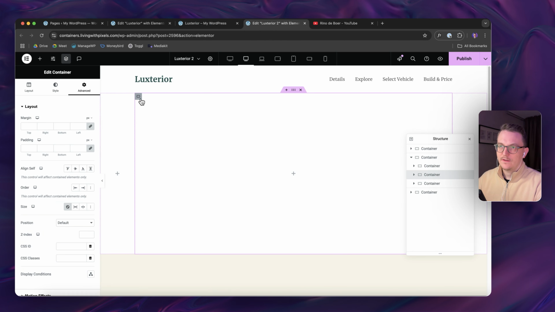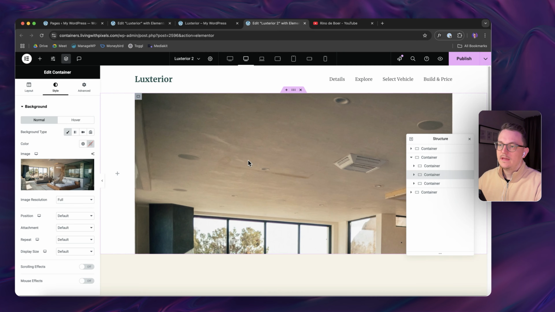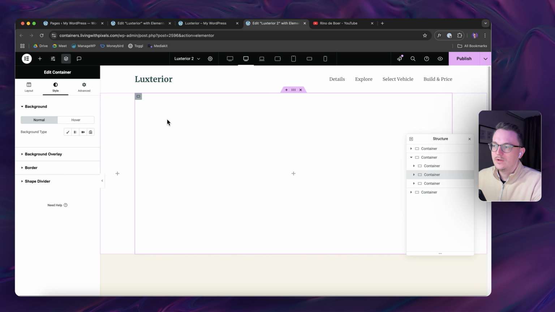So the obvious thing you think that we need to do is go to style and then add a background image. And you can do that. I tried to make it work, but that gave problems on responsive. So I don't want to do that. We need to add another container inside of this one.